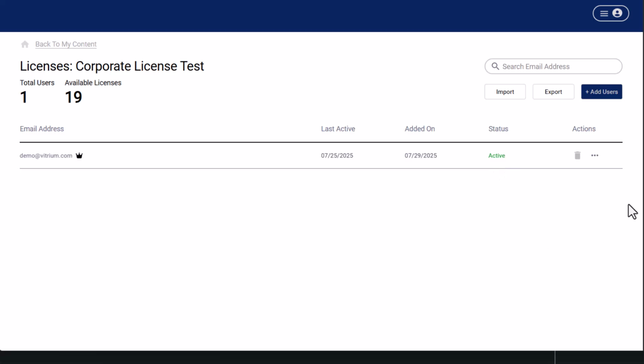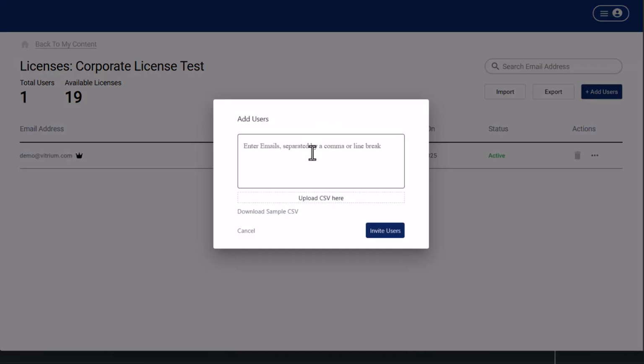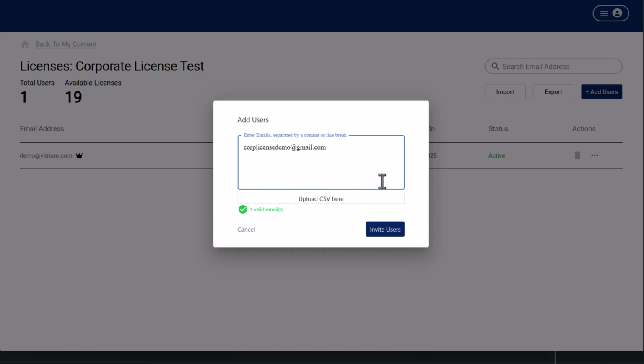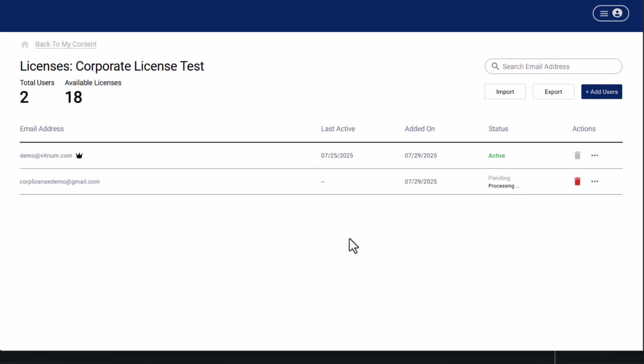When ready to add a new user, the license manager will simply need to click the Add Users button here. They can enter email addresses separated by a comma or a line break, or if they prefer to do bulk upload via CSV, they can download a sample here and upload that once it has been completed. For this example, we're going to add corplicensedemo@gmail.com and invite the user. Now we can see that corplicensedemo@gmail.com has been added as a group member, but the status is pending, noting that it's processing. This means that the invite has been sent, but the end user has not yet confirmed the invitation or set up their account.